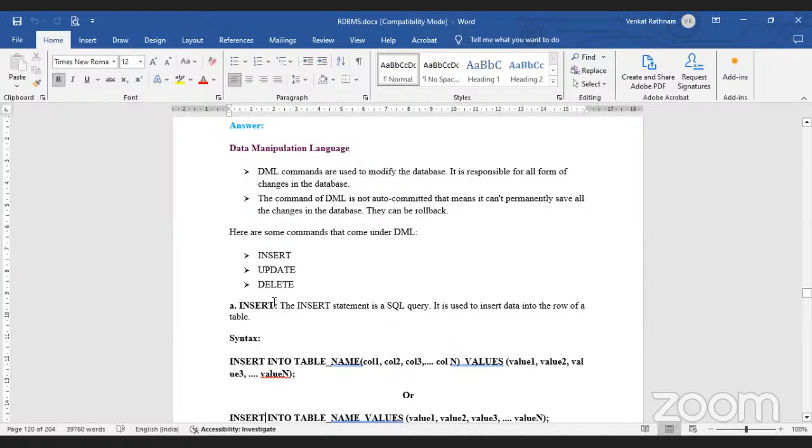So this is the syntax for the insert. Insert into table name. Here the table name means employee. See here, columns: column 1. What is the first column we created? Name. After that email, after that DOB, after that address, then up to n number of columns. So that is the syntax.